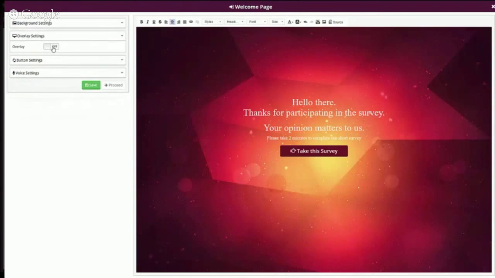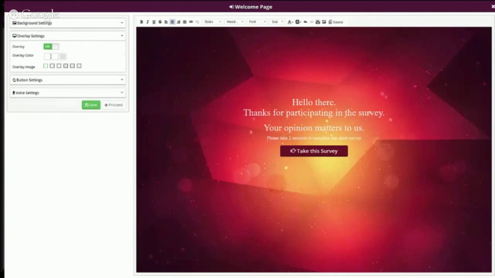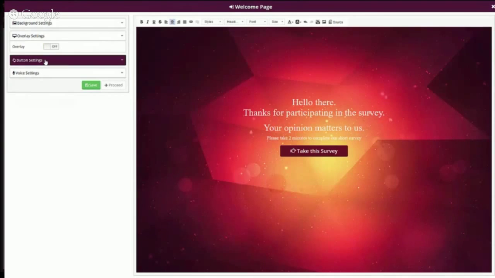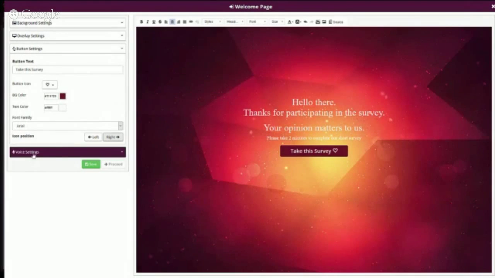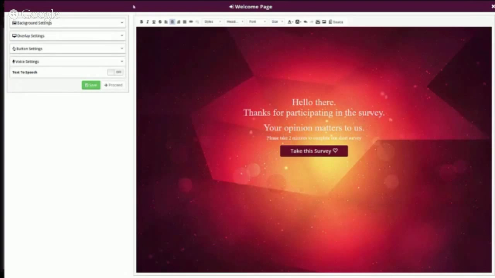We have overlay settings here, so you can turn overlay on and off. You can set up the background images for that. And the patterns, we can customize the button settings, button color, the button icon. As you can see, the font family, the icon position, the left or right. And voice settings, which is cool.